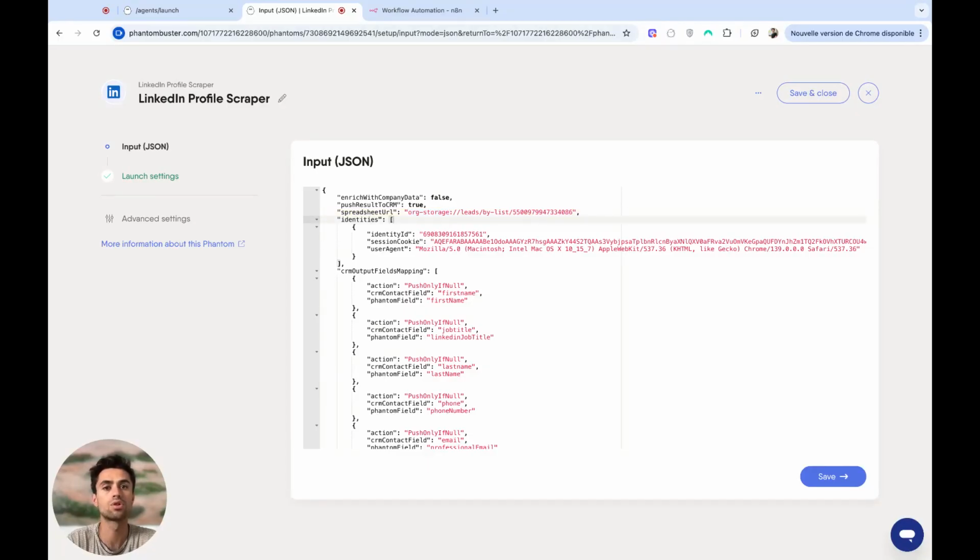But I could also change any other property I would like, such as enrichWithCompanyData. As default, I didn't want to enrich any company data. But if I wanted to override this property, I could select this label and set it to true within my API call. For the moment, I will just take the spreadsheetUrl, I will copy it, and then we will go on the PhantomBuster API hub.